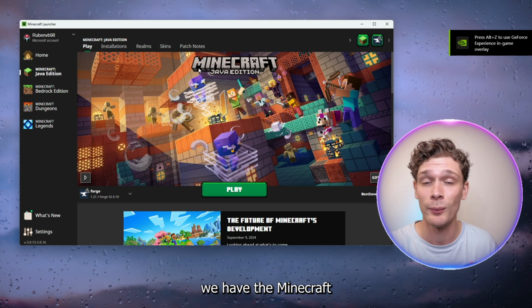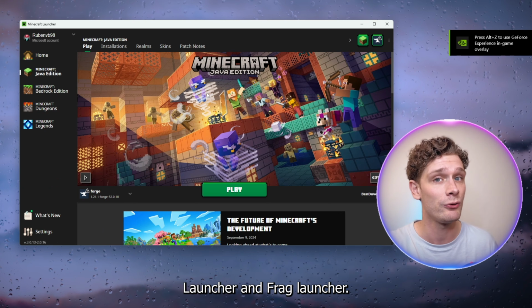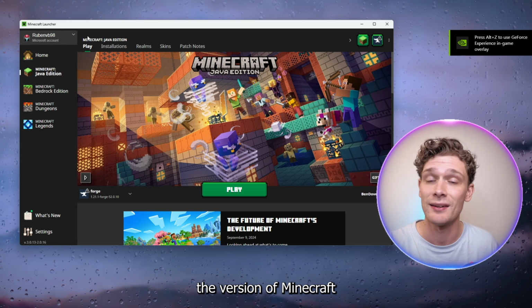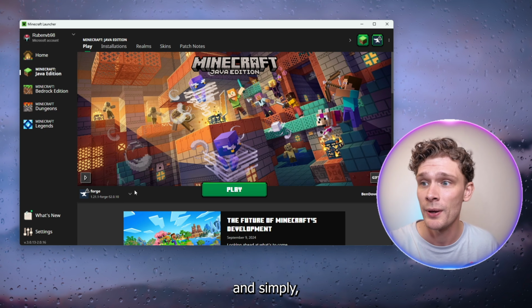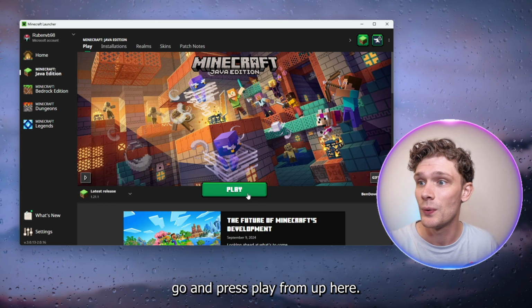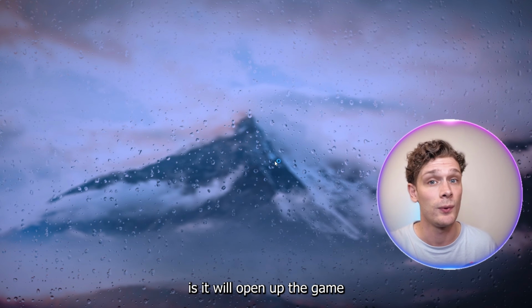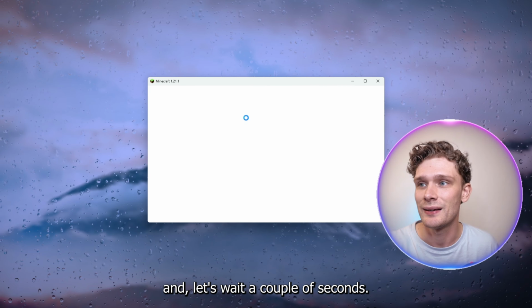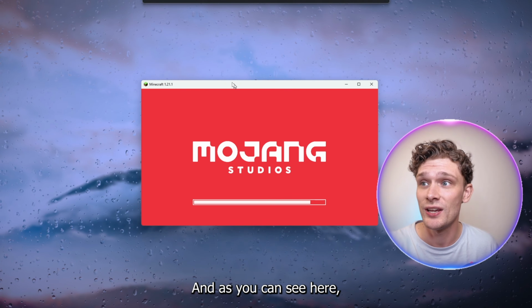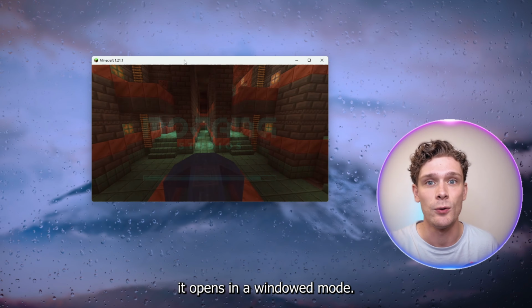Now as you can see here we have the Minecraft launcher, and throughout the launcher what you want to do, you want to select the version of Minecraft that you want to play and simply go and press play. Now from out here what will happen is it will open up the game and let's wait a couple of seconds, and as you can see here it opens in a windowed mode.